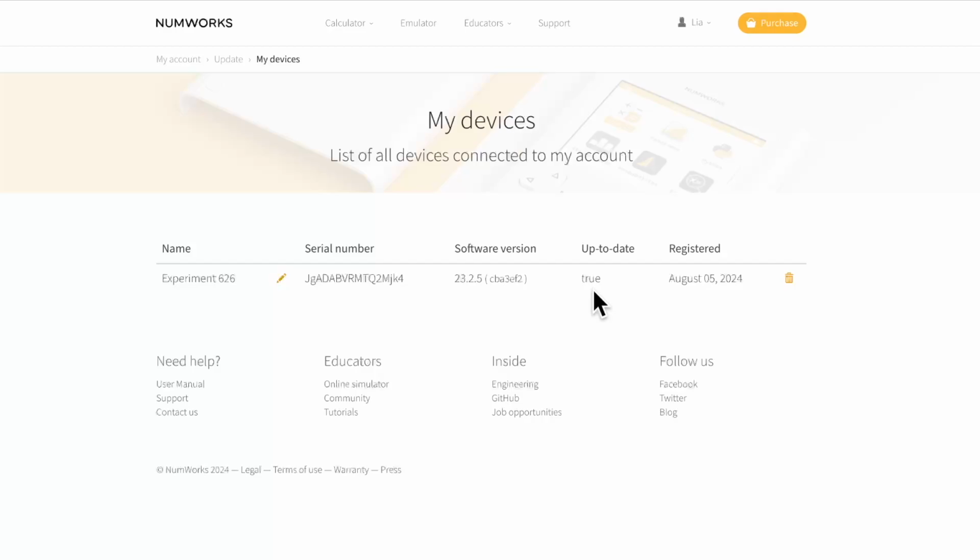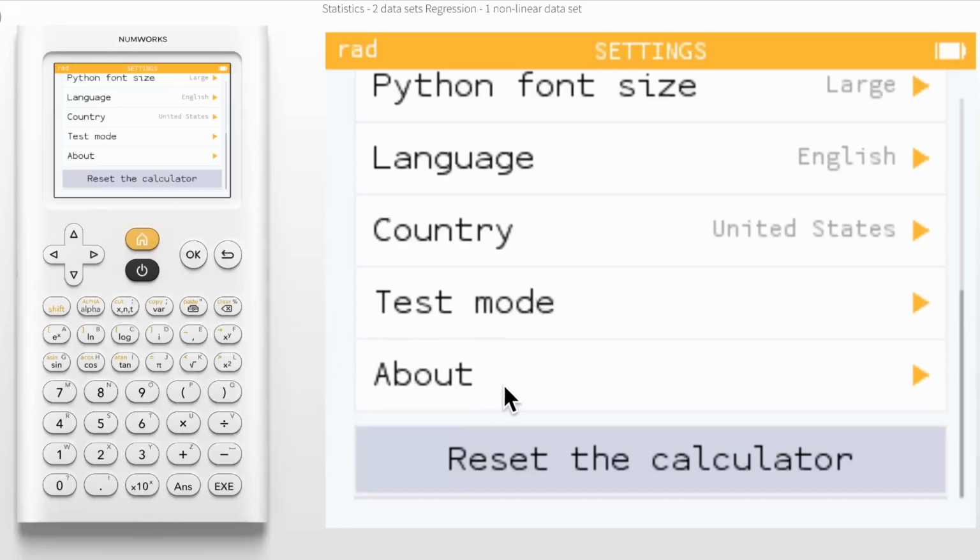Once you are on the My Devices page, you can name your calculator by clicking the pencil icon. Choose any name you would like. Then, the next time you update your handheld calculator, the name will transfer to the device and you will be able to see it in the About section of Settings. This is where you would be able to see your name.